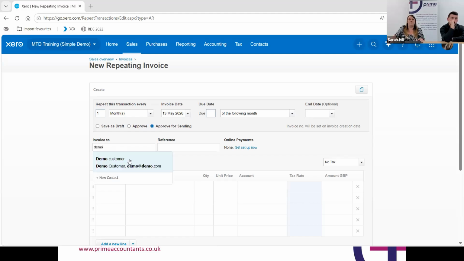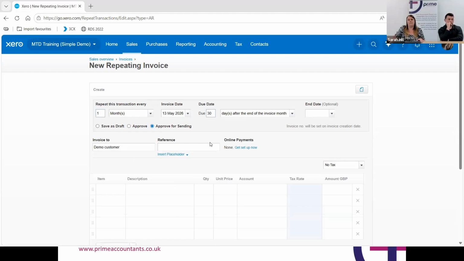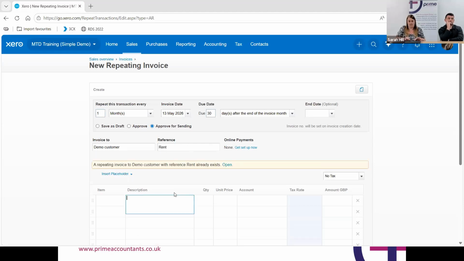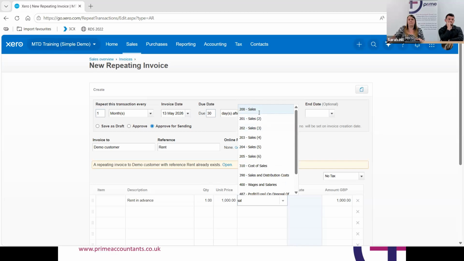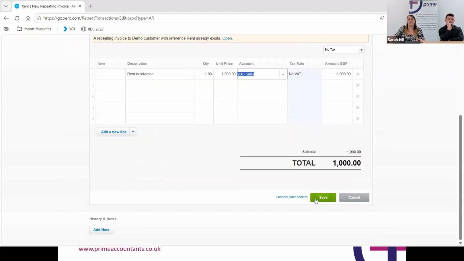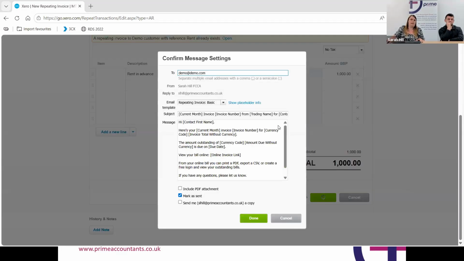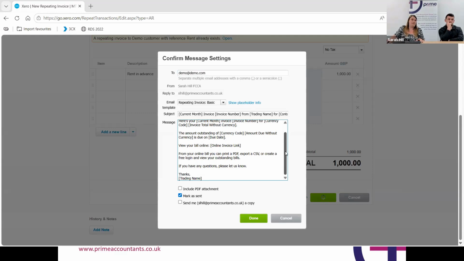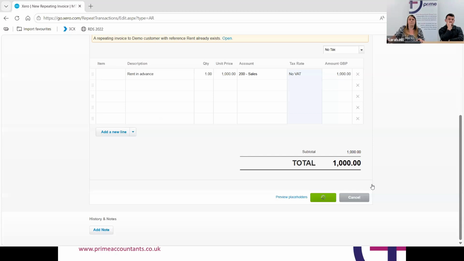The setup is the same. Your invoice reference could be rent, for example. Rent in advance. And we can save that. And what that will do is give you the email that it's going to send to your customer every month, and you can click done. And you don't have to touch that again.